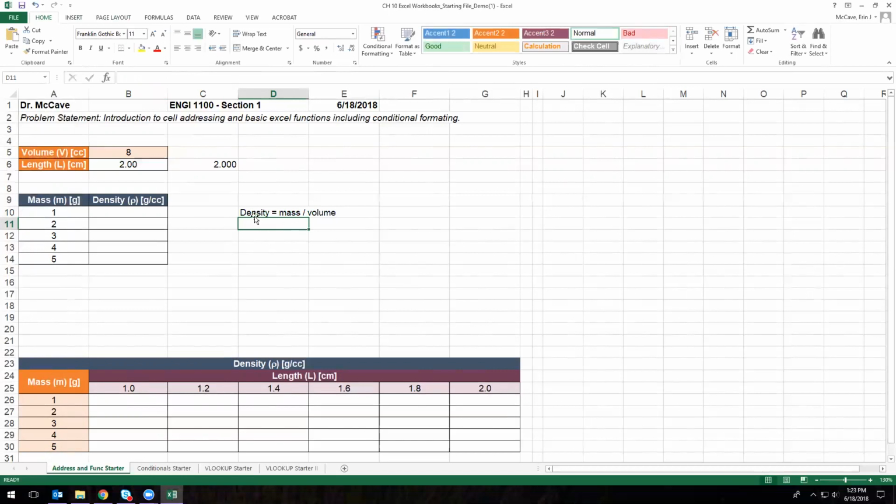So I'm just going to put this over here as a little note for myself so that I know what my equation is. And here, I'm going to do my actual calculation. I'm going to start with my formula, so my equals sign. And since density is equal to my mass, I'm going to click in A10. And then that is divided by my volume, which is in B5. So when I hit enter, I get a density of 0.125 based on my mass and my volume of my cube.